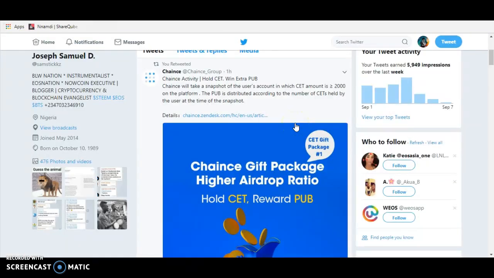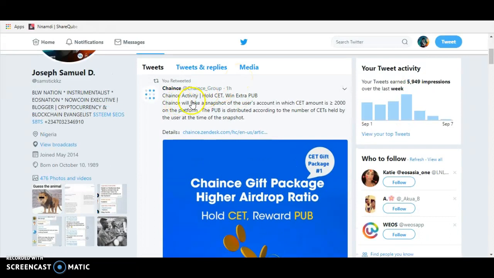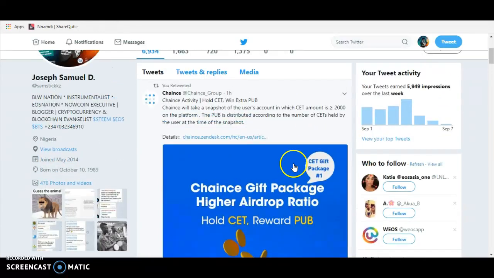This is the CET update. It's a Chance activity: hold CET and win extra PUB. I don't know if I'm pronouncing Chance right. Chance will take snapshots of the users' accounts. If the CET amount is greater than 2,000, you're going to get an extra PUB. I think that is why the price grew by 50% already.